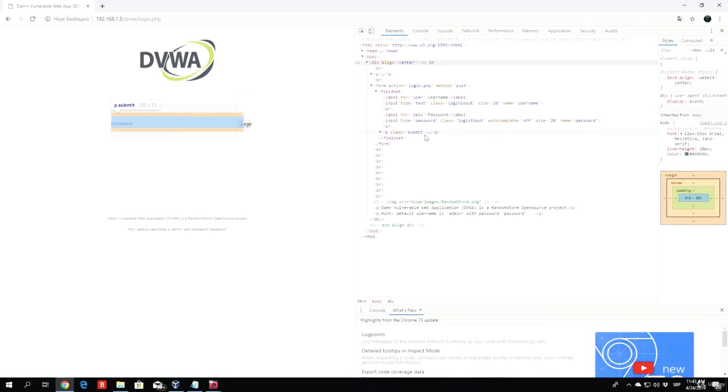Same with the password. As you can see right here, we have the password field. The label for the pass is password, and we are interested once again in the name. So we can see the name is actually password. Now in the actual button, in order to find it, here it is, p-class submit. Now we are interested in the class and in the name itself.